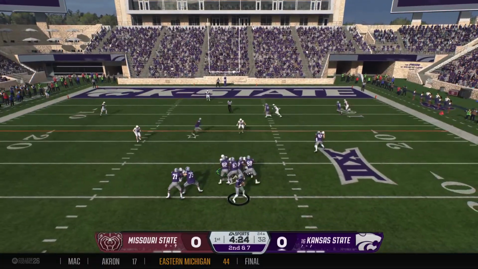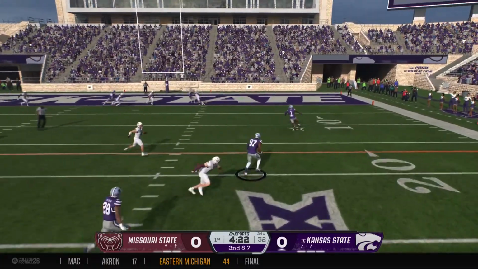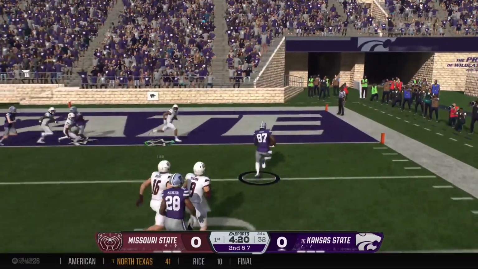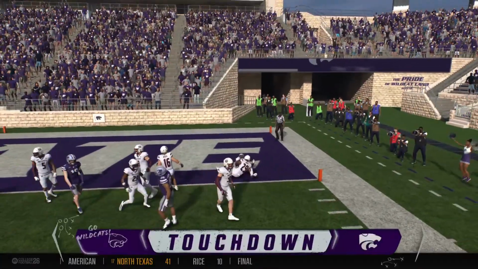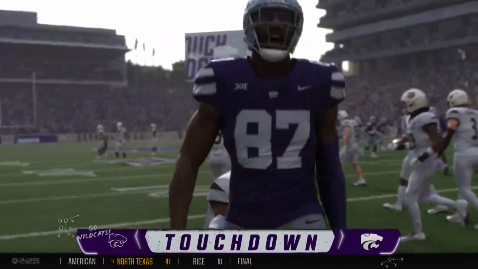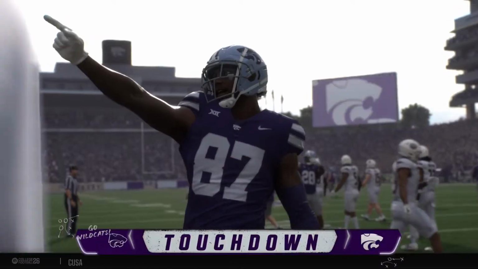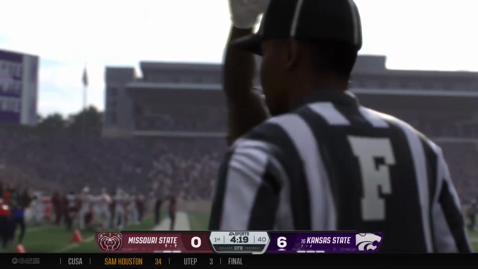Now the play fake. Just a short pass to the tight end. Touchdown, Kansas State! He caught it and then strolled into the end zone for the score.